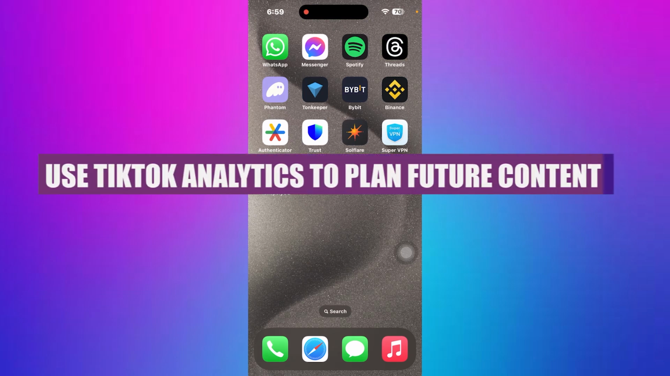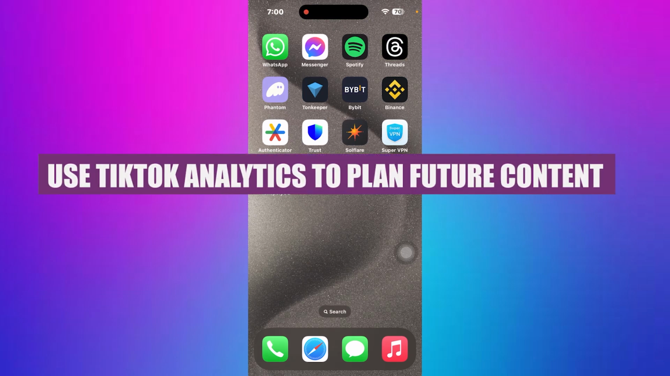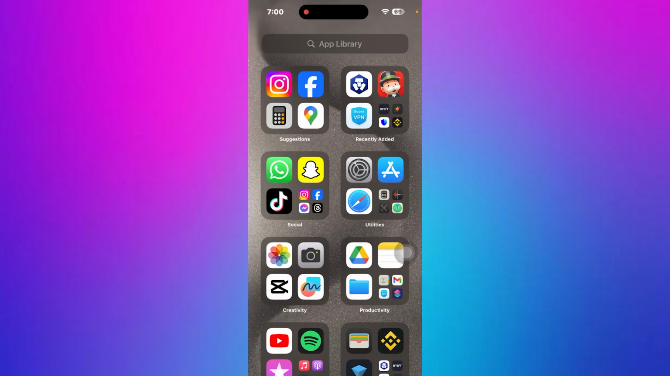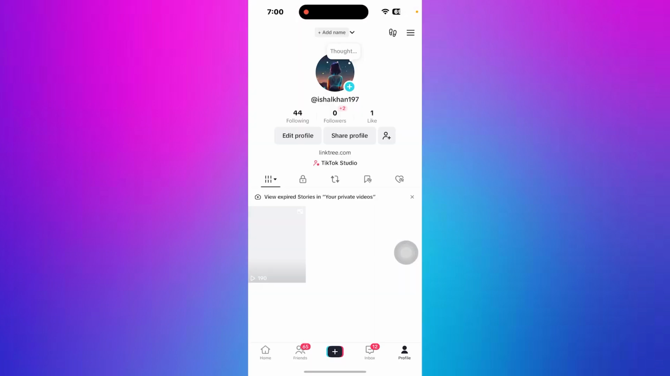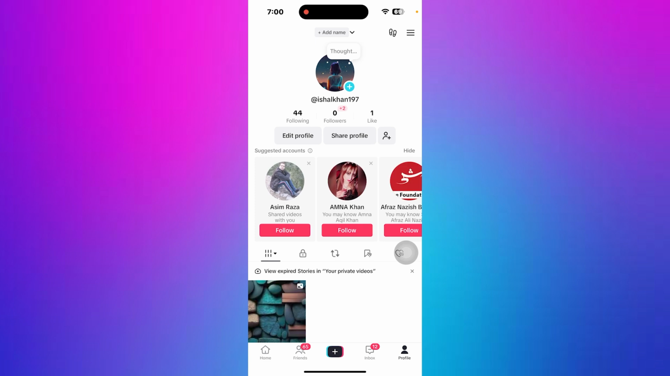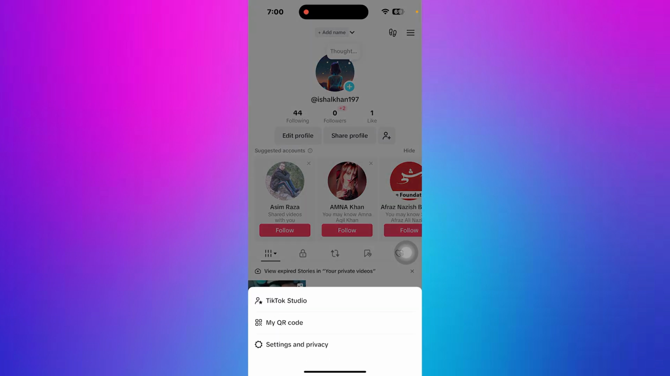In this video, I'm about to show you how to use TikTok Analytics to plan future content. First, open the TikTok app on your mobile device. Then, tap on the profile icon located in the bottom right corner to go to your profile. Next, tap on the three lines in the top right corner. Here, tap on Settings and Privacy.